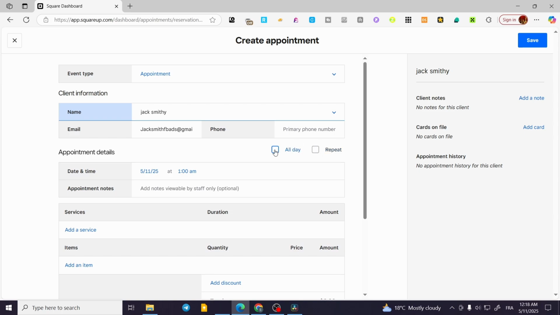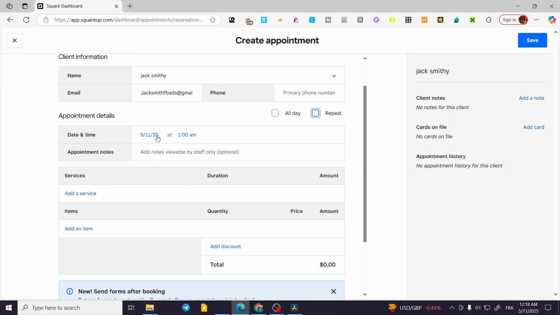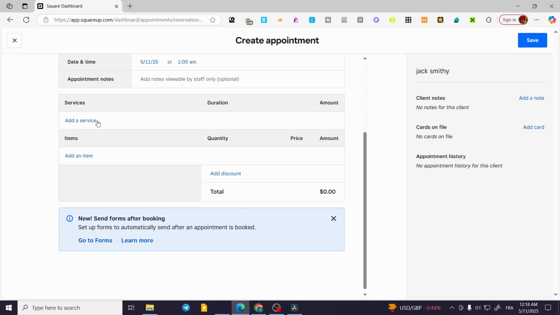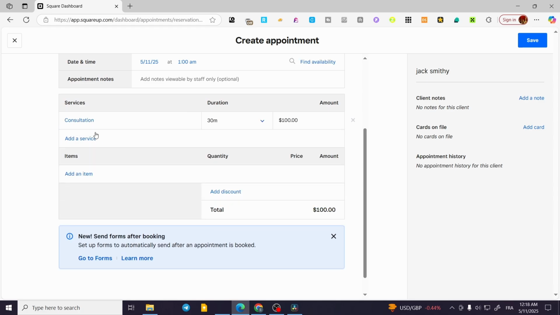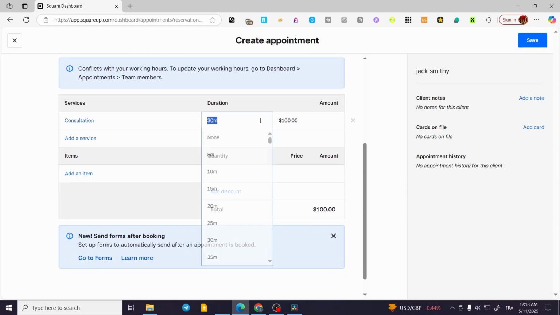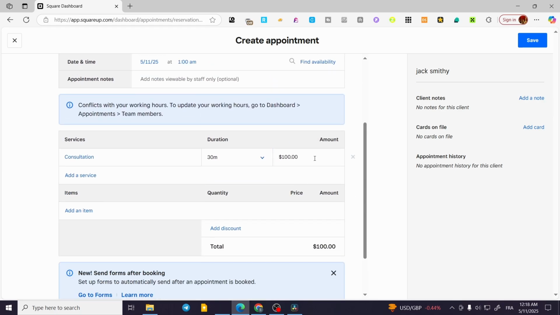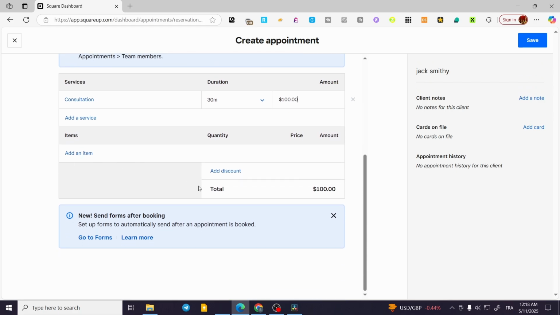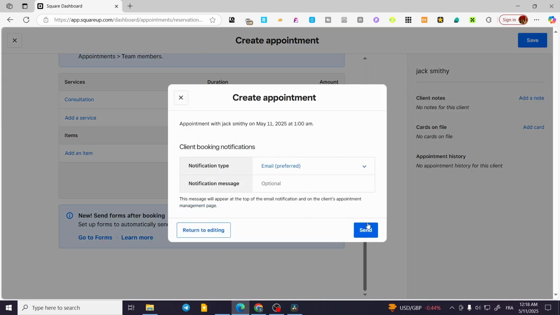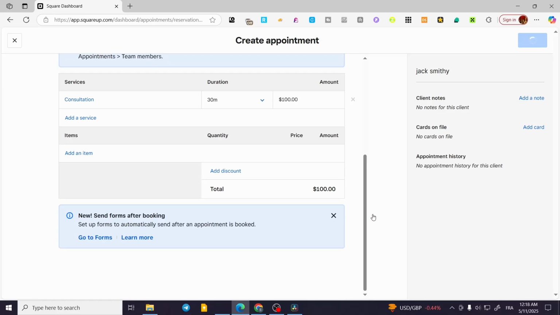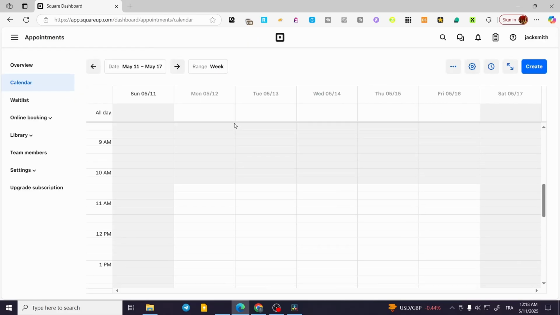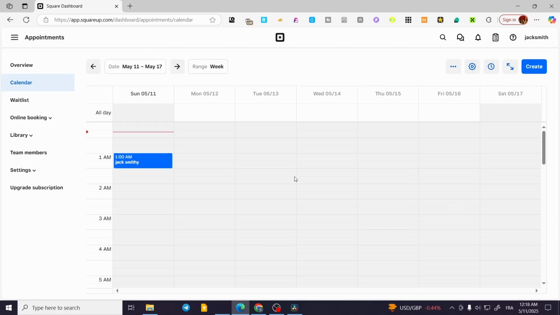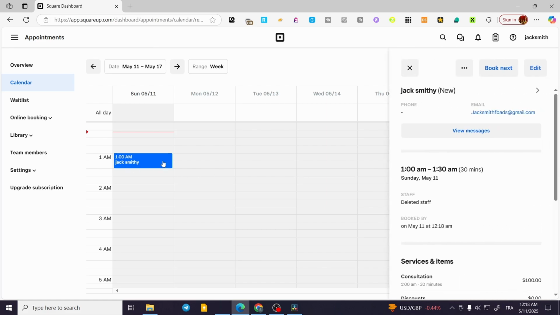For example, appointment details. I'm going to repeat it, for example, or not. You can set up the date and time, appointment notes, the services, and the type of service, for example, if it is going to be a consultation. You can increase the duration or set it as standard. The price you can modify at any time, and then you click on save. I'm going to have the notification set up only. When you have created that event, the specific client is going to be notified.